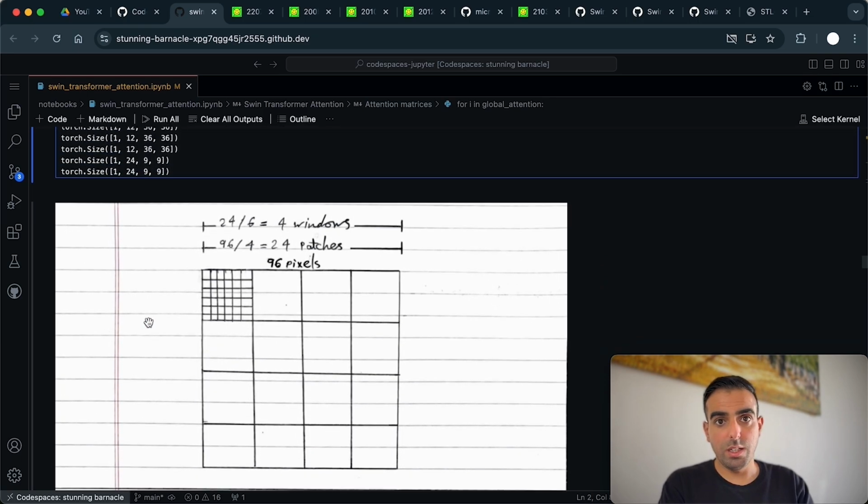So STL10 images are 96 pixels by 96 pixels, and we are specifying that the patch size is 4. So 96 divided by 4, we will have 24 patches along the height of the image and along the width of the image. And we are specifying the size of the window to be 6 patches. So 24 divided by 6, we will have 4 windows along the height of the image and 4 windows along the width of the image.